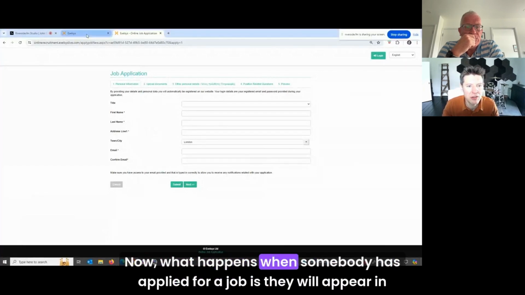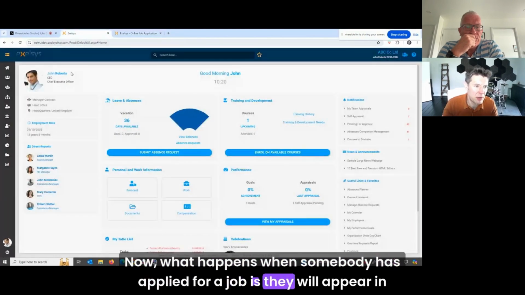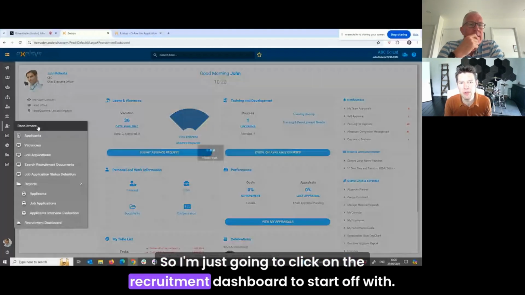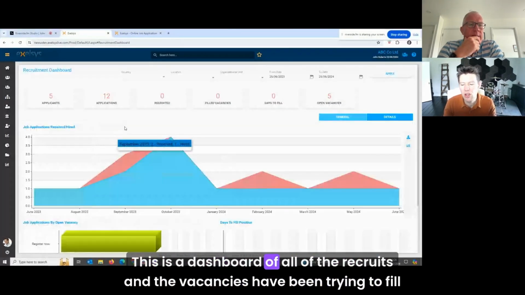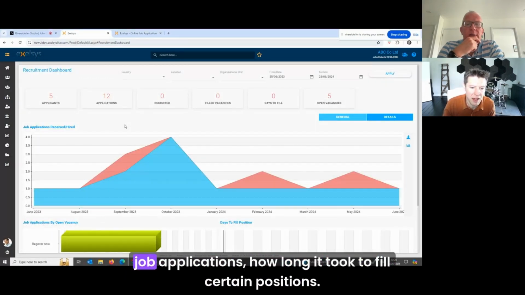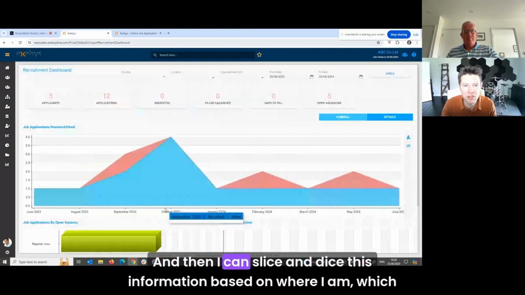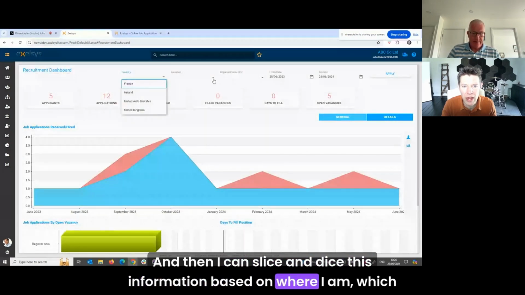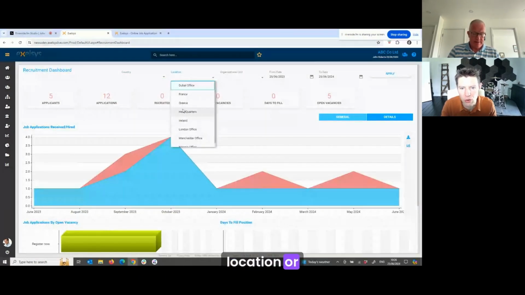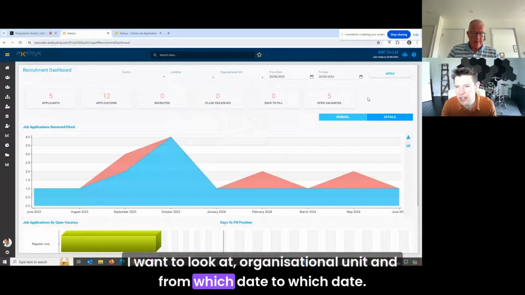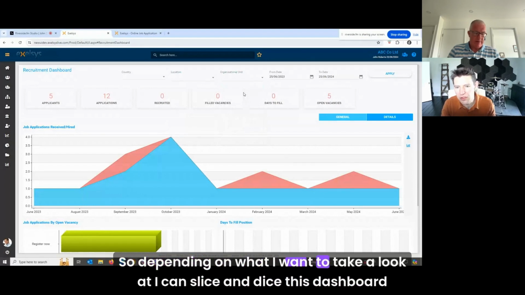Now, what happens when somebody has applied for a job is they will appear in the recruitment section here. So I'm just going to click on the recruitment dashboard to start off with. This is a dashboard of all of the recruits and the vacancies we've been trying to fill, job applications, how long it took to fill certain positions. And then I can slice and dice this information based on where I am, which location or division I want to look at, organizational unit, and from which date to which date.